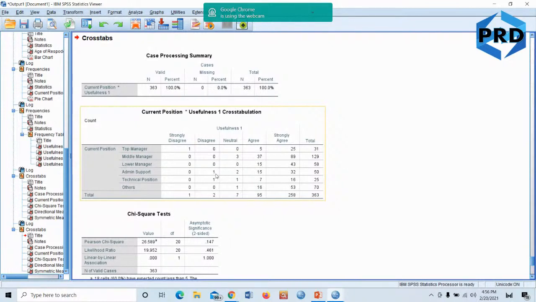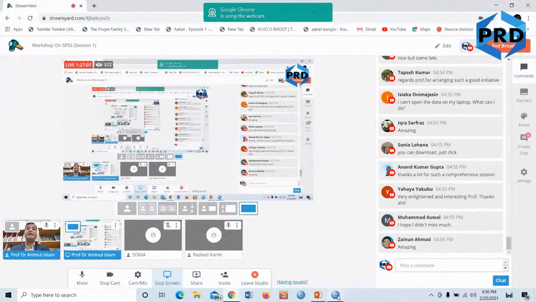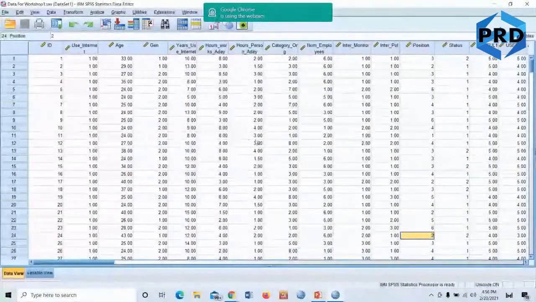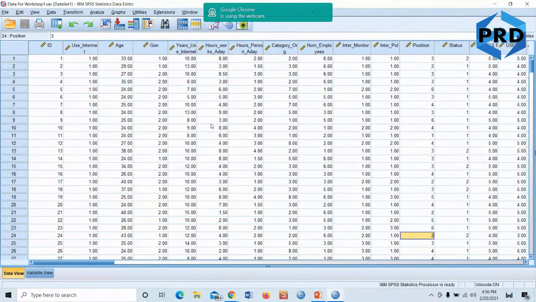So what I have done so far is, first of all, I started with how to code the data. We have done that. And then after that, we learned how to key in the data. And then after that, we learned how to recode the data. And then finally, we have learned how to do the descriptive analysis, okay? All right. So for today's session, I have two more steps to complete.